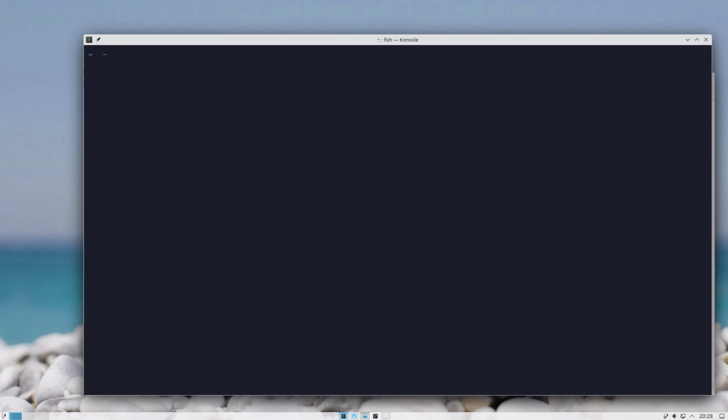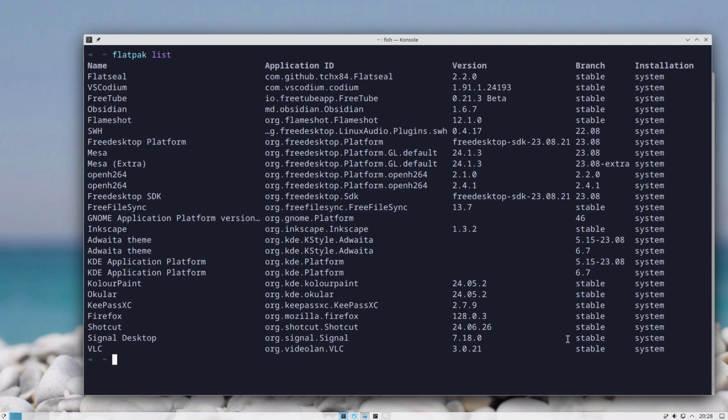With Flatpaks, you can also list runtimes, and for these, you can use this command. And this will list all the additional packages that some application needed to install in order to work. To see what was installed when, you can use this command.